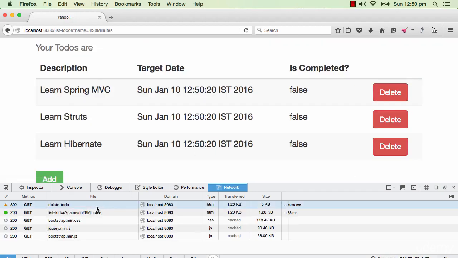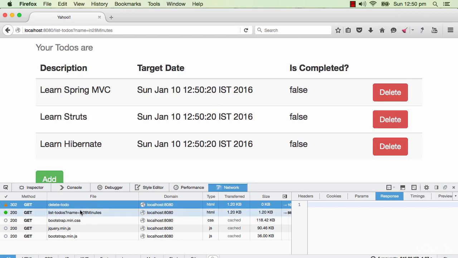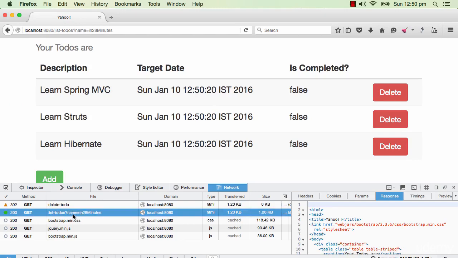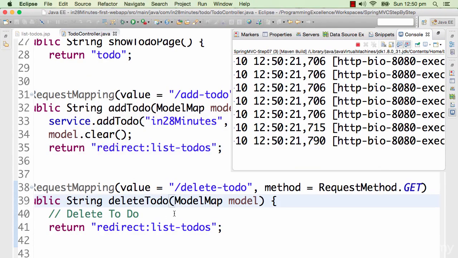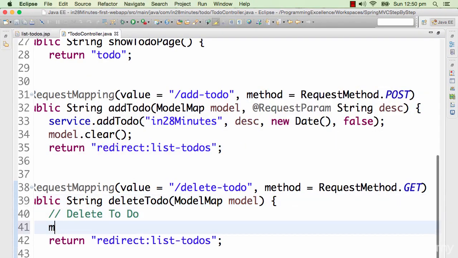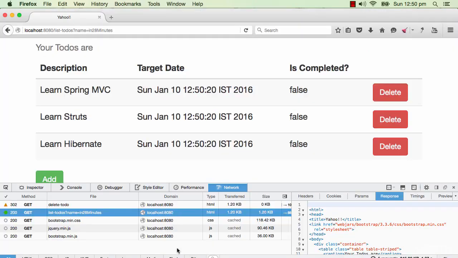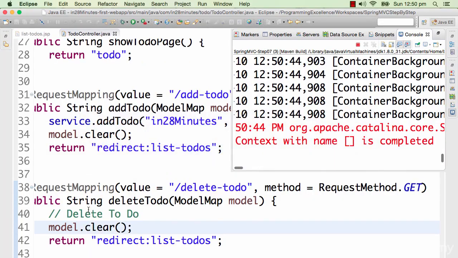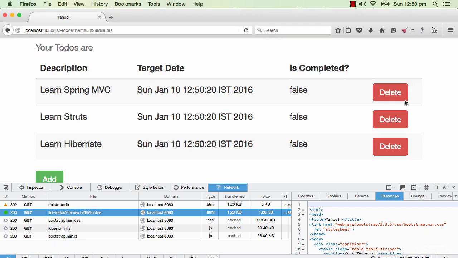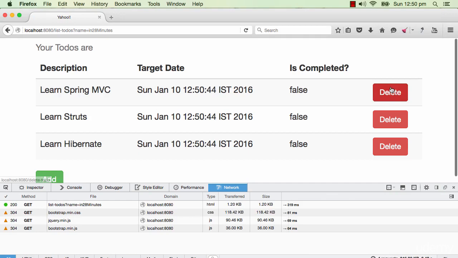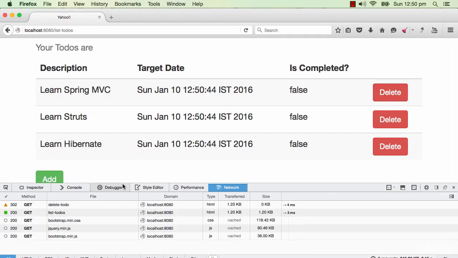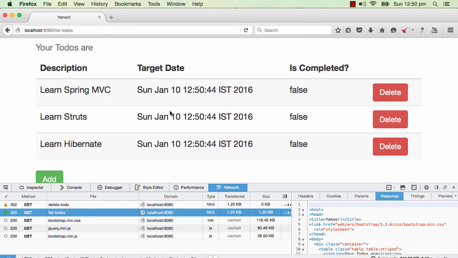You see that there is a delete request being fired, and the delete is redirecting to list to dos, and again name is equal to in 28 minutes comes up. We did something to prevent that from happening. We did a model.clear earlier to prevent the name, which is a session attribute, from being passed in the URL. So let's now refresh the page and click delete again, and now you'd see that delete list to dos is called without the session parameters being passed in.